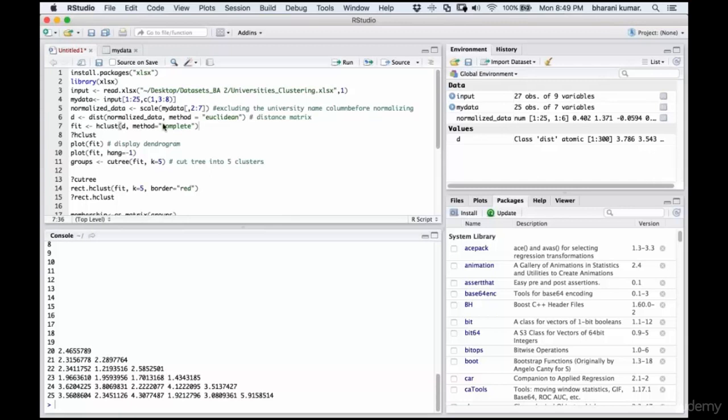And your complete linkage would always look at your farthest neighbor. Yeah, this we have also already discussed as part of the previous tutorial. So let me run this. I have loaded the output of hierarchical clustering into an object called fit.